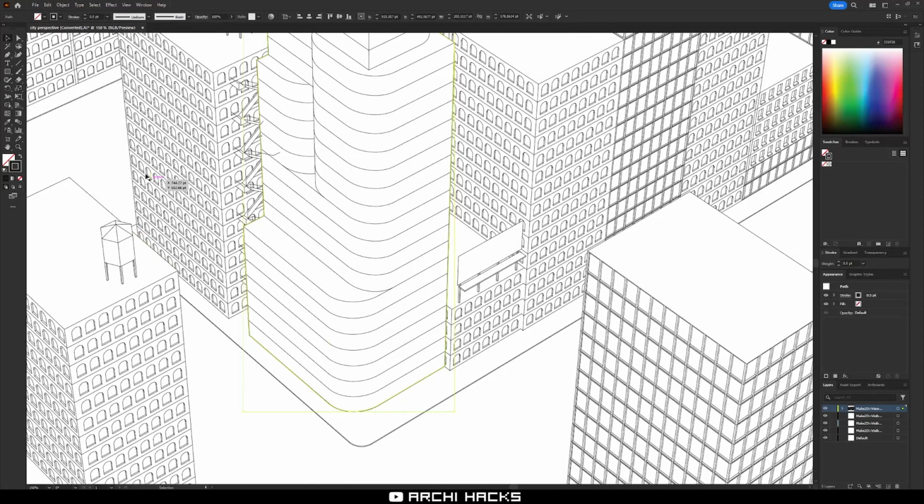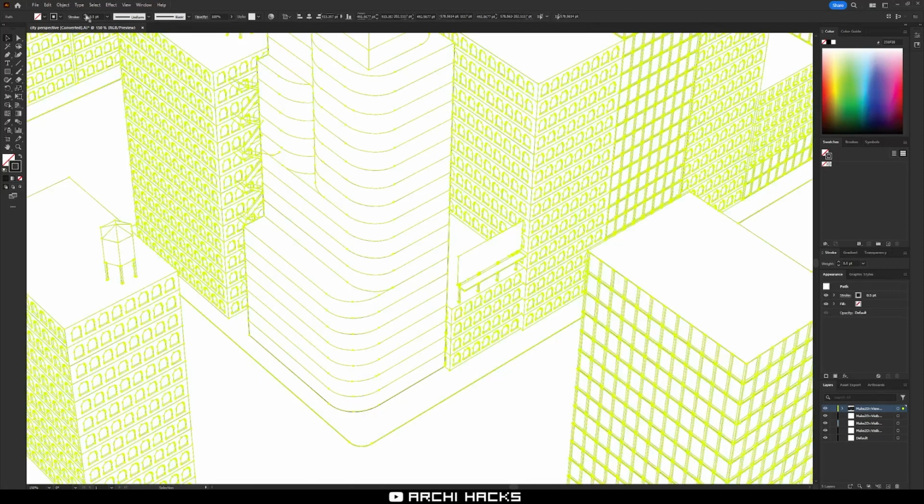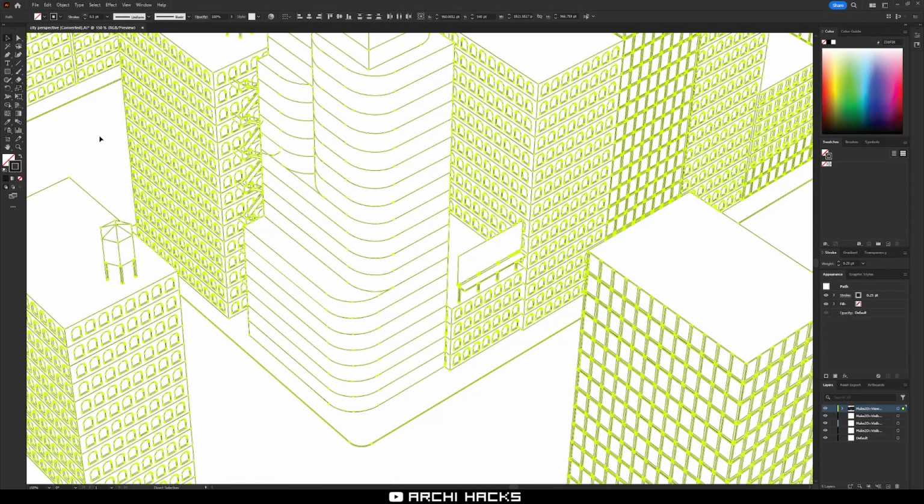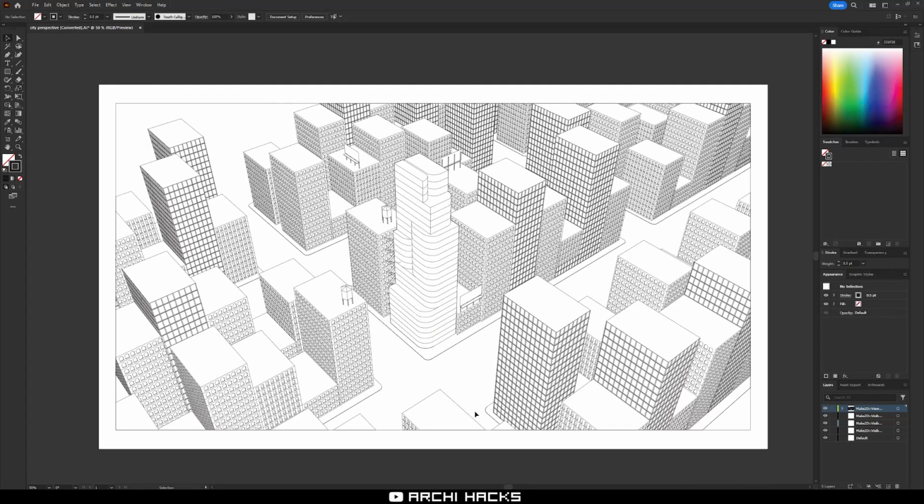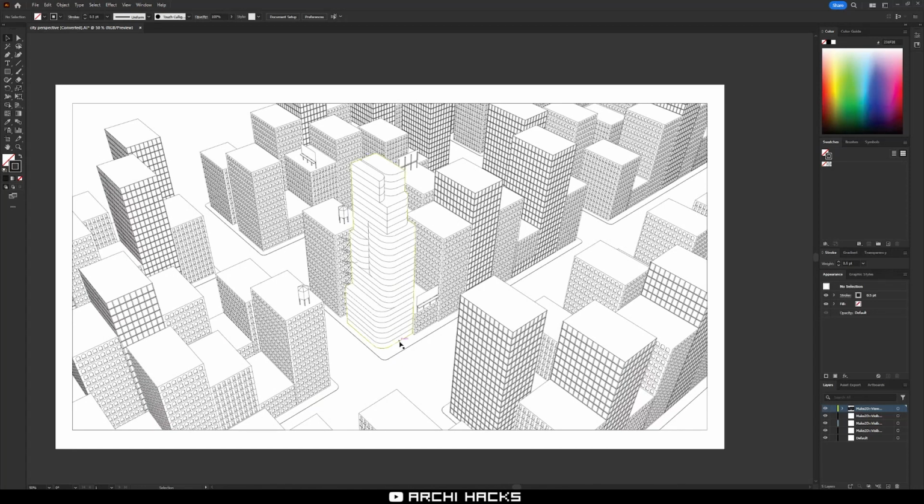So what I'm going to do is take everything and increase their weights by 0.5 point. So let's go to 0.5 and see how that looks. Okay, that looks a little bit more visible. And I'm going to take the outer line and increase it to 1 point. Okay, that's looking pretty good.